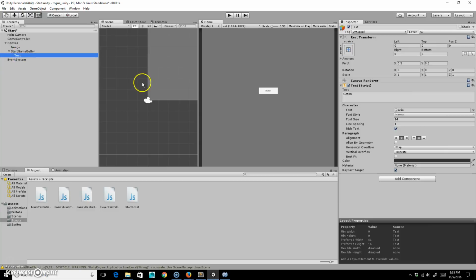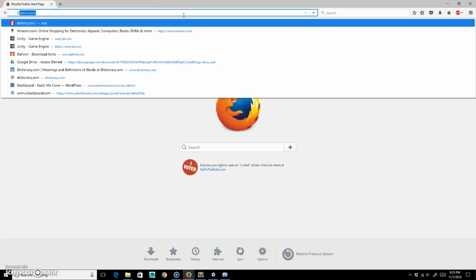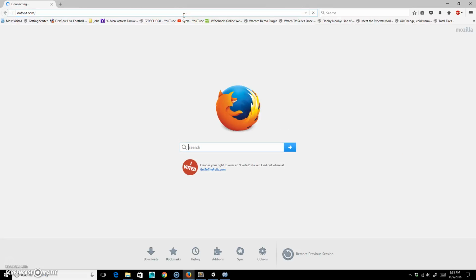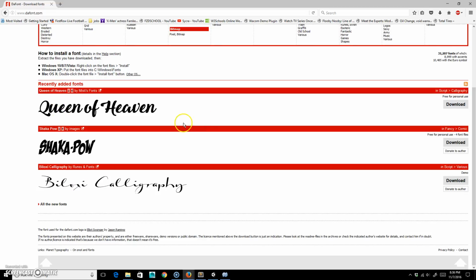Now what I'm going to do is the text. It should say start. Makes sense. Make sure it's centered, and you can see I have Arial. So what is this game? This is my rogue game. It's kind of pixelated. So what I'm going to do is go on the interwebs here, and I'm going to type in DaFont, DAFONT.com.